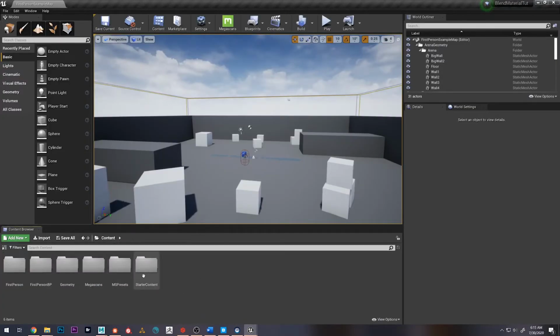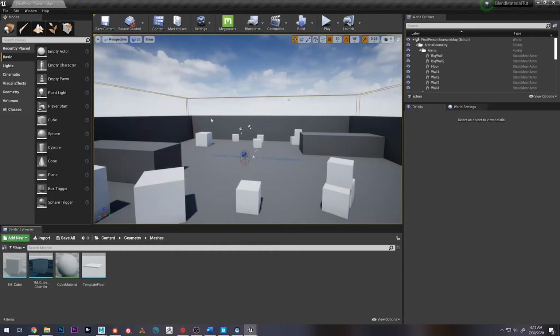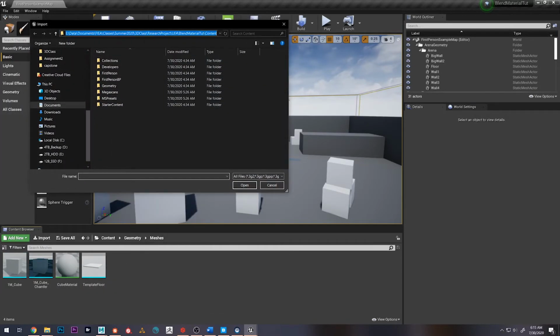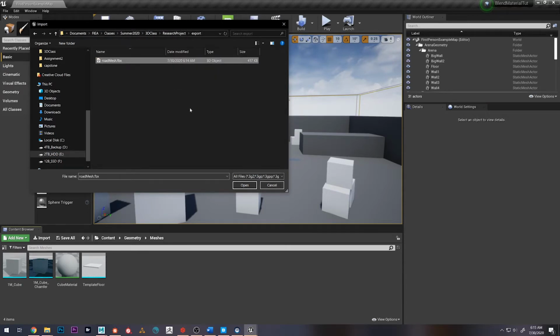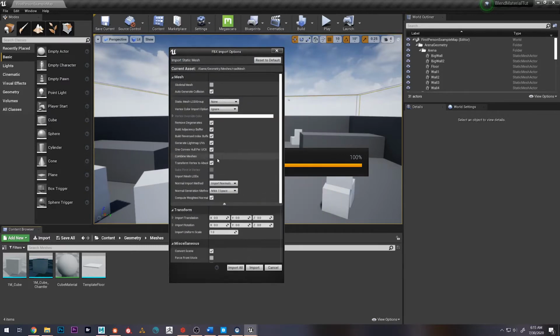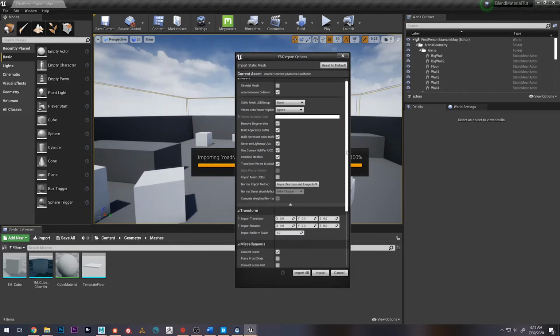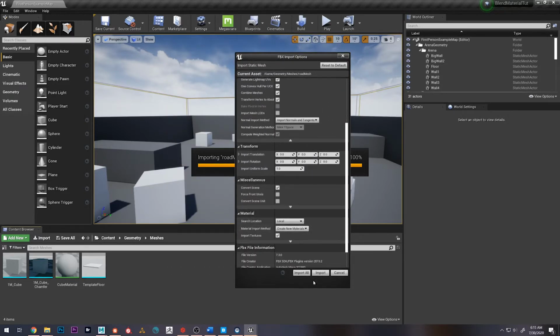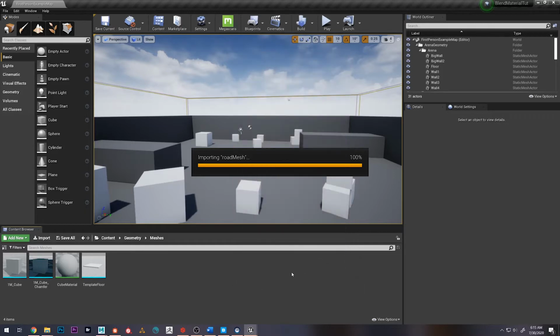So I'm going to come over to my content, go to geometry, and add, we can find that, road mesh. And I'm going to have generate lightmap UVs and combined meshes turned on. And I like to change this import normals to import normals and tangents. And create new materials is fine. Let's go ahead and bring that guy in.